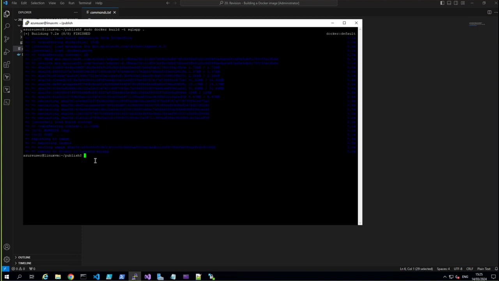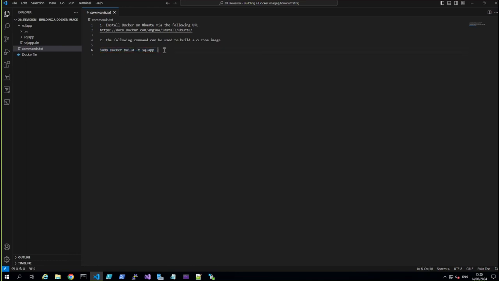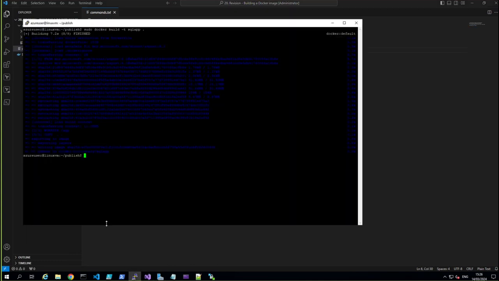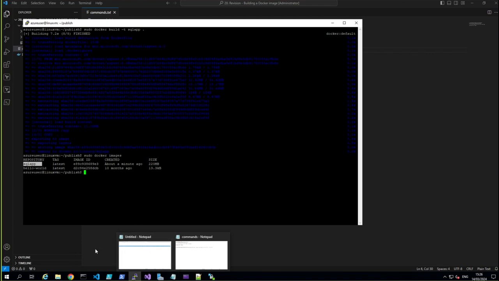All done. Okay. So what is the command to check it? To check that we have got the image created, if we type this command, sudo docker images. Here we go. Remember when we installed Docker, we also pulled hello world, and this is our SQL image as a Docker file.